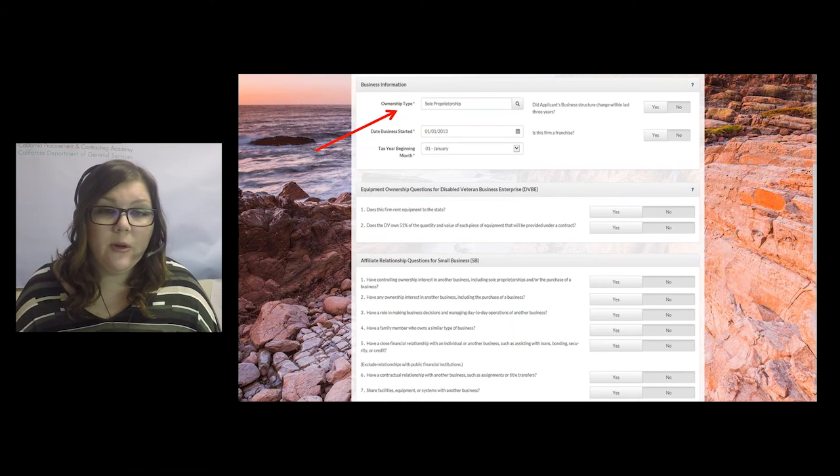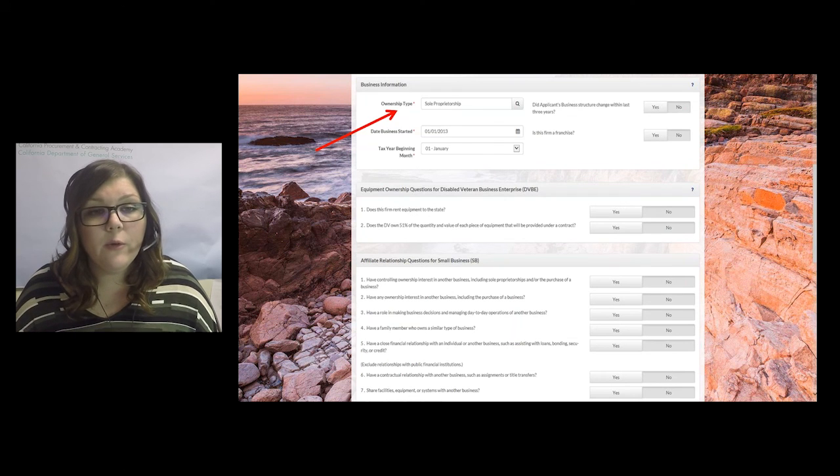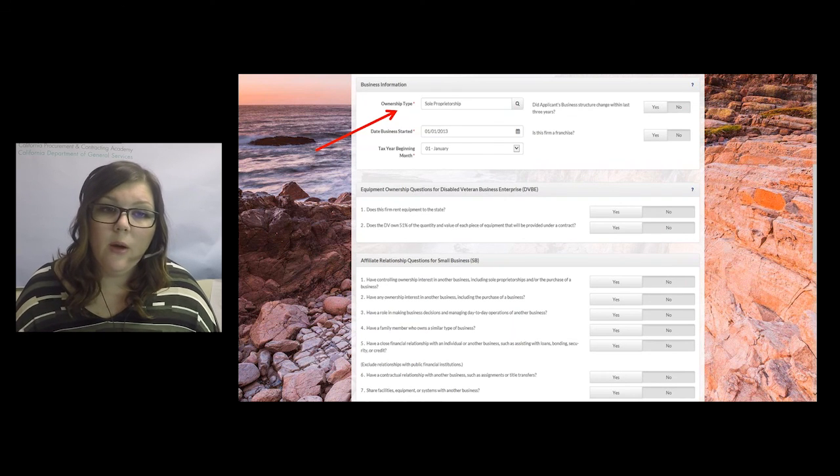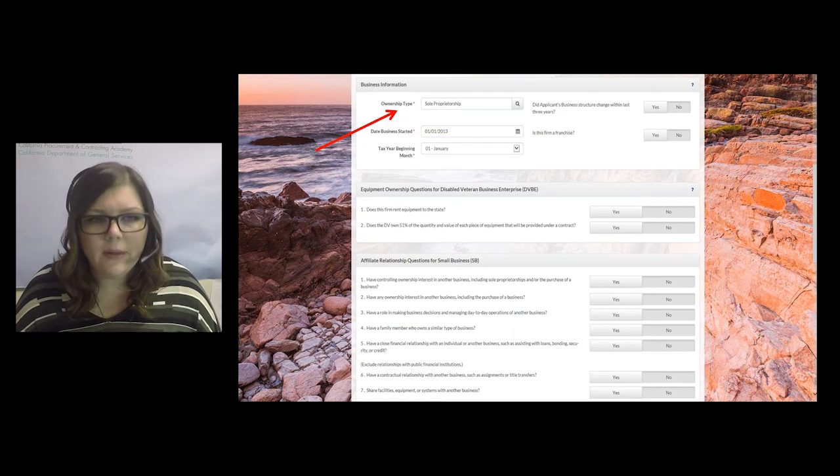First we have some ownership questions. Those will be seen only if you're doing the DVBE application. Then we have some affiliate questions for the small business application. The affiliate questions are essentially asking if you own another business, or you have a family member that owns a similar business to you, or you share facilities or employees with another business. We just want to gain an understanding of what different businesses you're involved in.